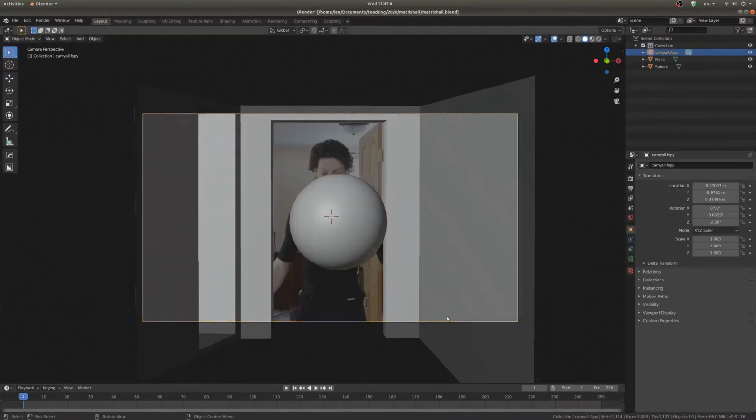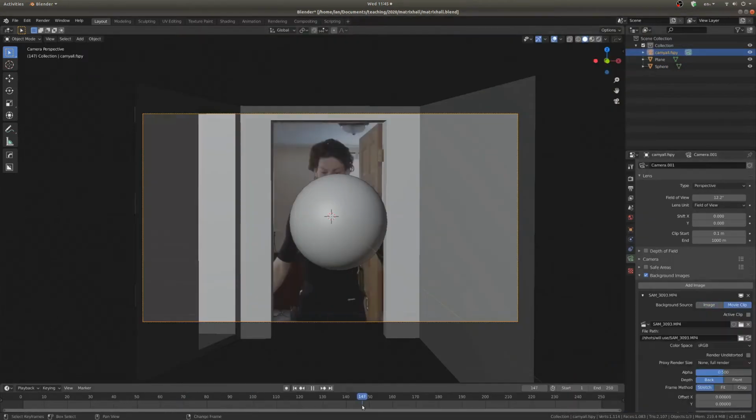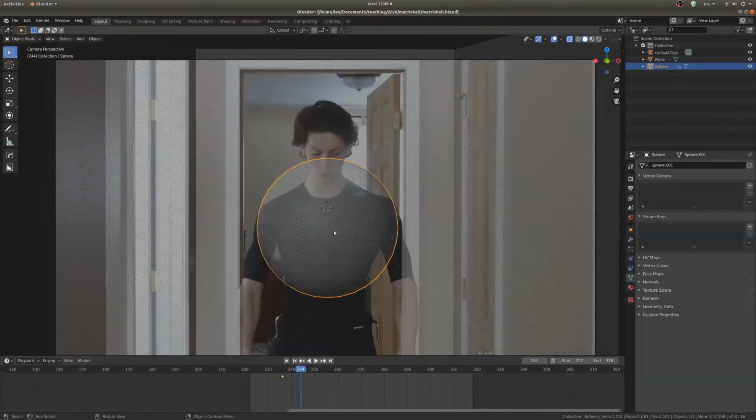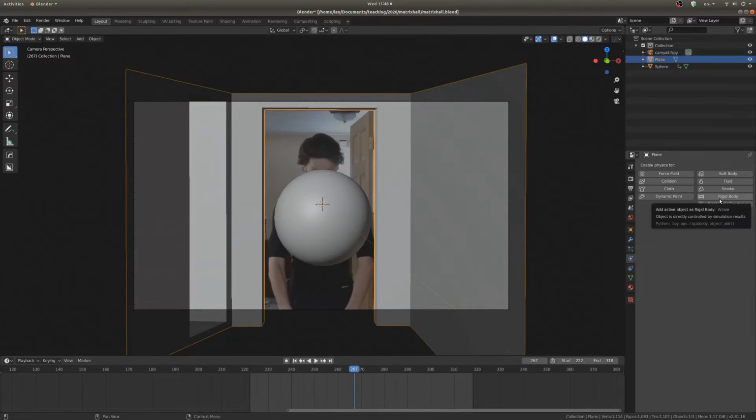Let's add in a sphere. But before we do anything with the sphere, let's set up the background footage real quick and make sure that our frame start and end times are in the right spots. Now I'm going to animate the sphere to scale up and be huge and make sure it touches all the sides of the walls. Now with our walls selected, let's enable dynamic paint in the physics tab.